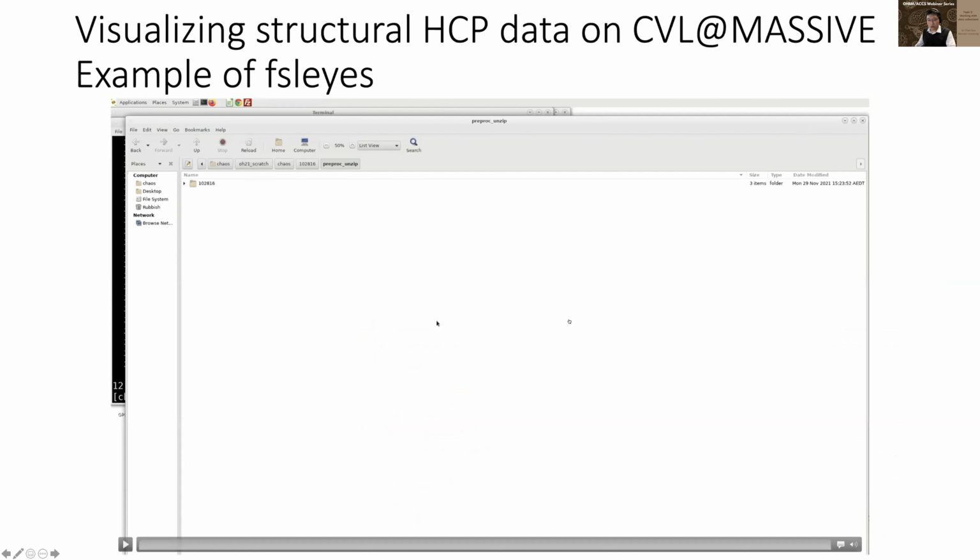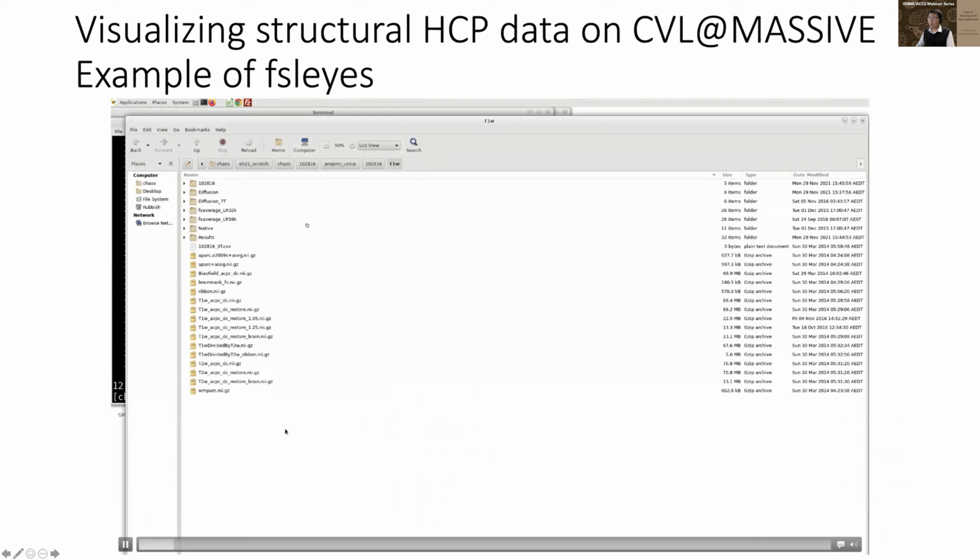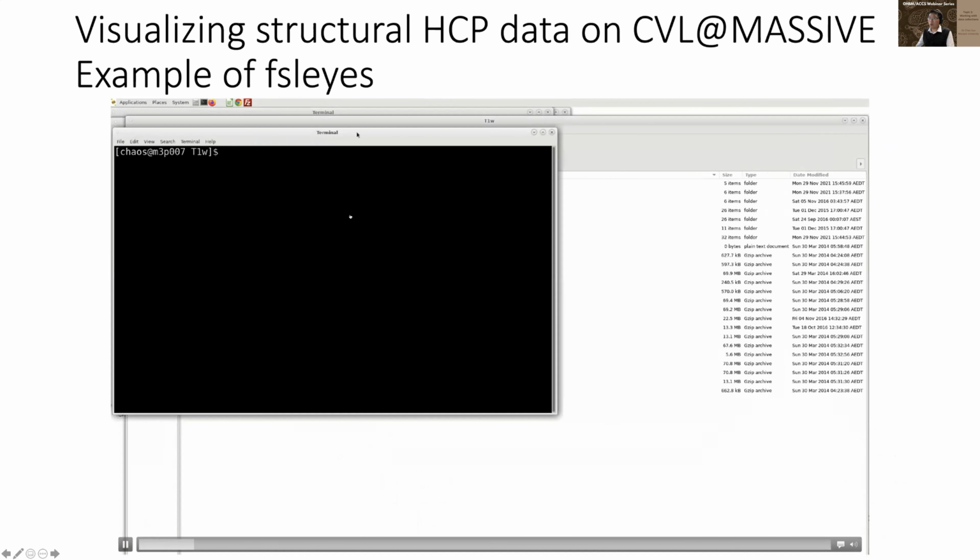So next we're going to quickly touch base on how we view this data. Once we unzip the data, it's easily accessible. Let's start with using the basic FSLeyes to view the data. For example, we want to use the T1 weighted data, which is in native space, and then we open a terminal. Remember, all of the software has been preloaded on MASSIVE.